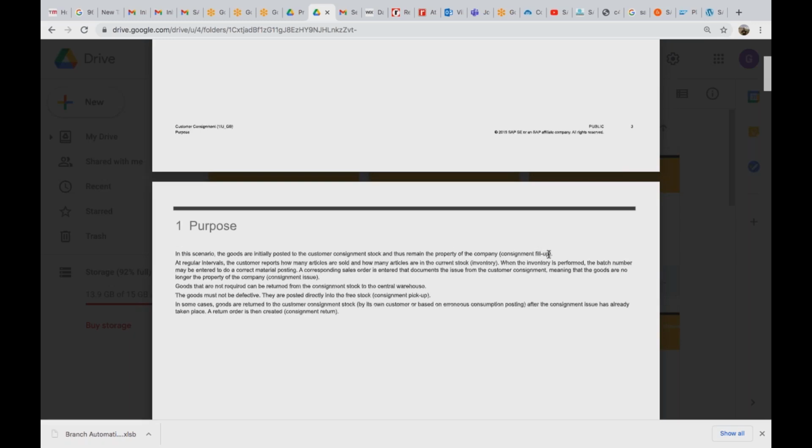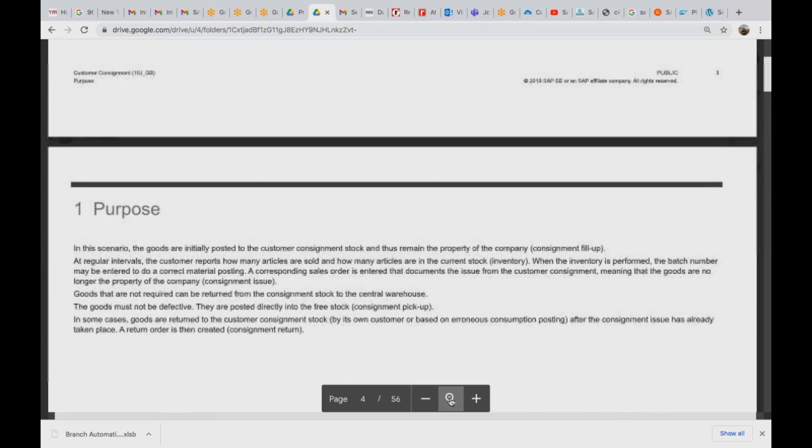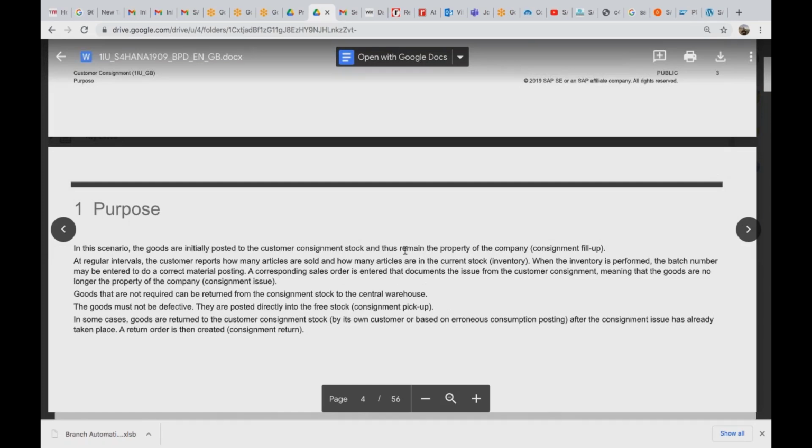The characters are very small. Can the size be increased, please? Just give me a minute. Let me see. Is it okay now? It's better now.